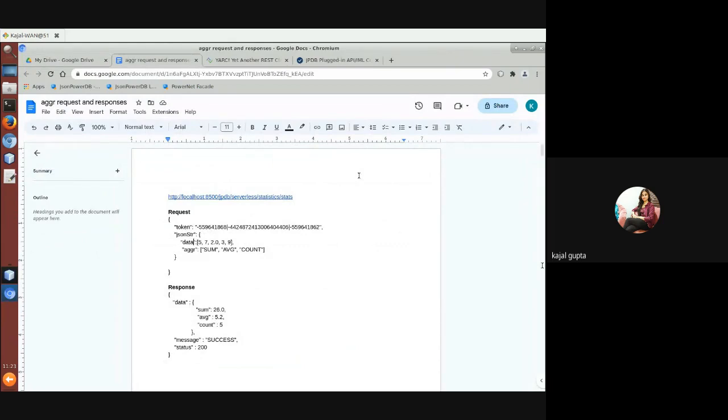So you can see the request. We have token and JSON str here. In JSON str, we have AGGR and data. Both are compulsory keys. In the data array, we give the data, and in AGGR, we give the function we want to perform on this data. So we have sum, average, and count.